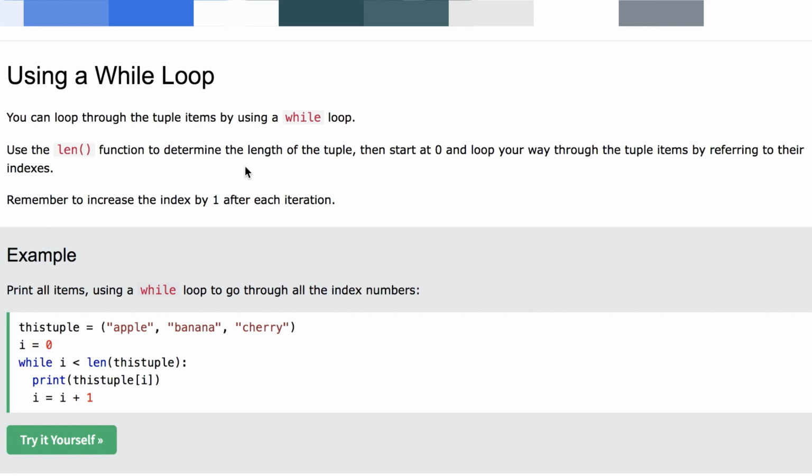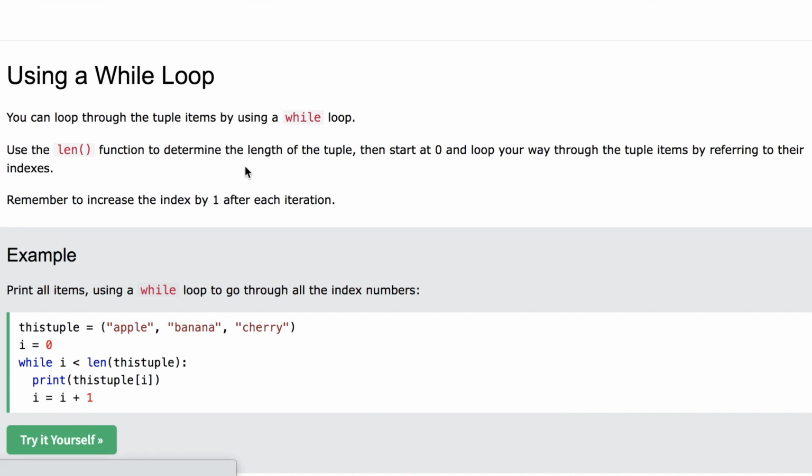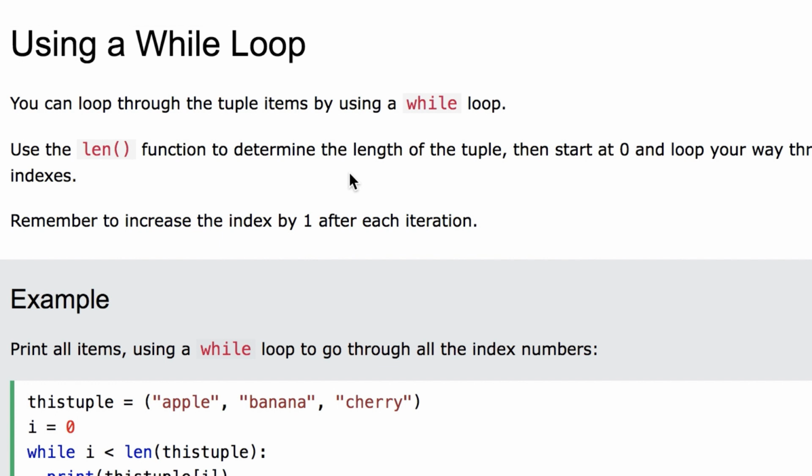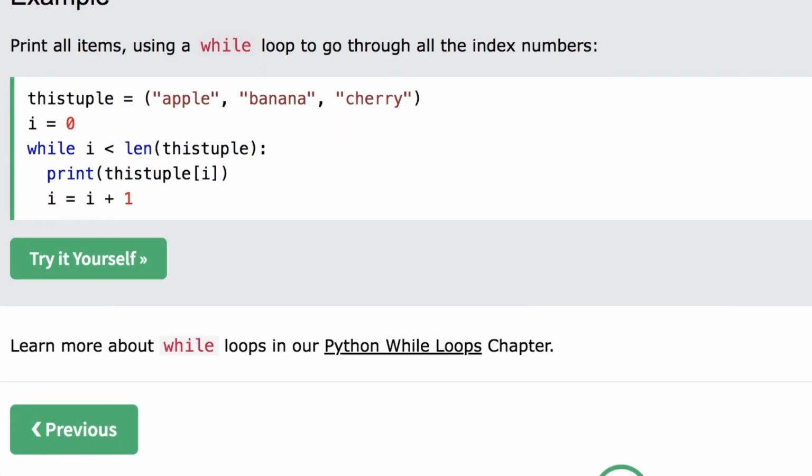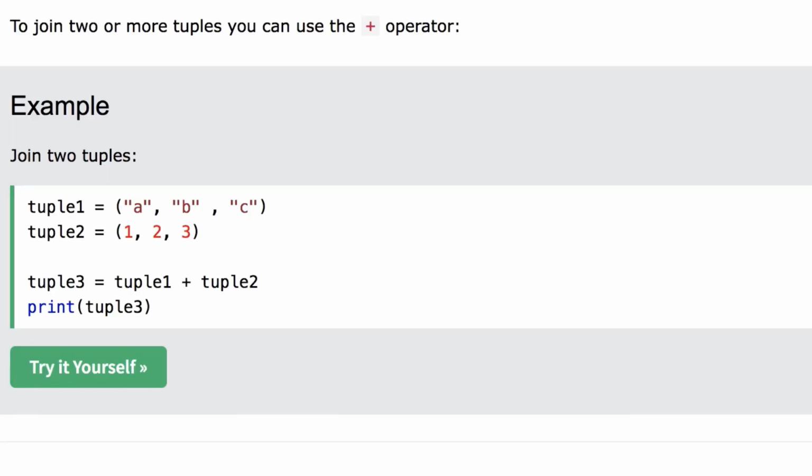So you can loop through the tuple by using a while loop. Now you have to use the len function to determine the length of the tuple. Then start at 0 and loop your way through the tuple referring to their indexes. And always remember that the first index is always 0. Now remember to increase the index by 1 after each iteration. Print all the items using a while loop to go through the index numbers. So we're going to learn more about the while loops in the while loop chapter.